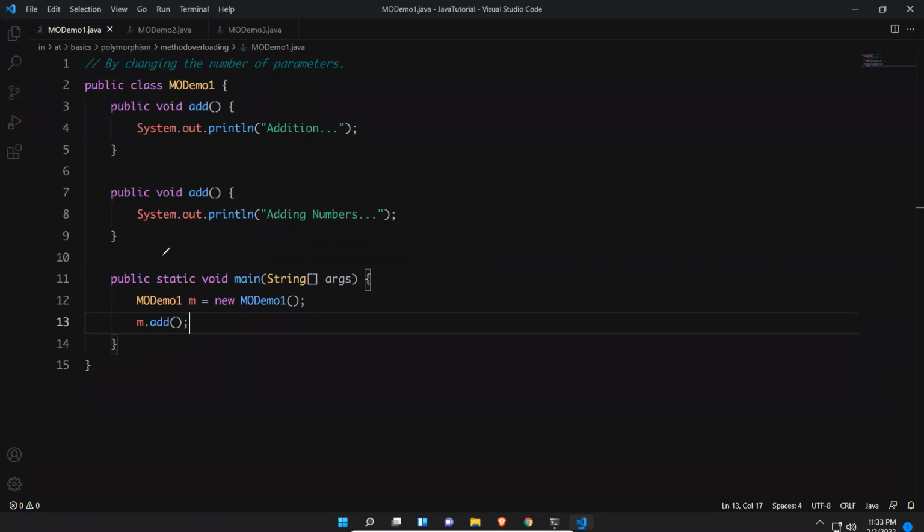Right here, you are calling m.add. I have two add methods, this one and this one. Now which method does it have to access? Which add, this add or this add? That is the problem. It will get confused about which add method to execute. Because of that, you will get an error at compile time only.